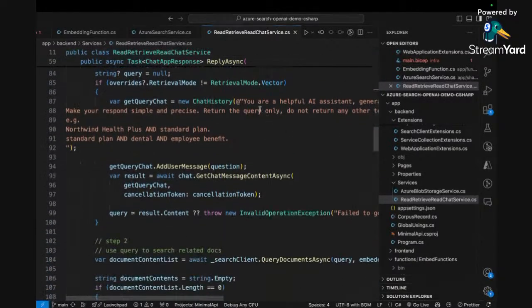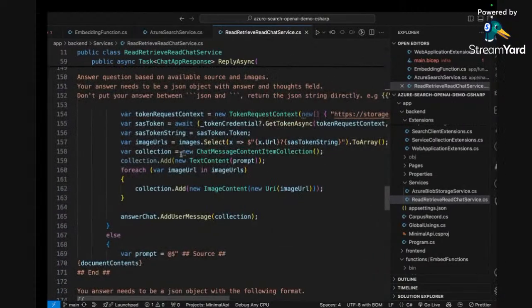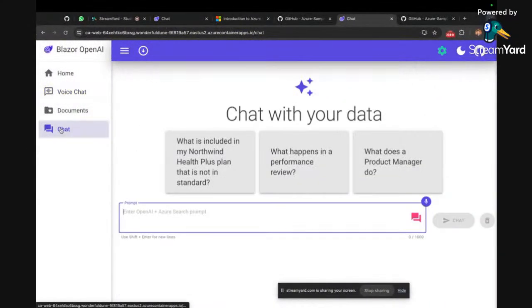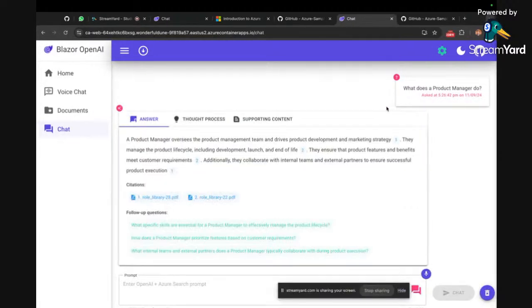So here we added some context, right? Let's go back to our chat app. We added some context, or a prompt, at the high level. So, for example, if you want to click what does a program manager or product manager do, those kinds of context we can add here.